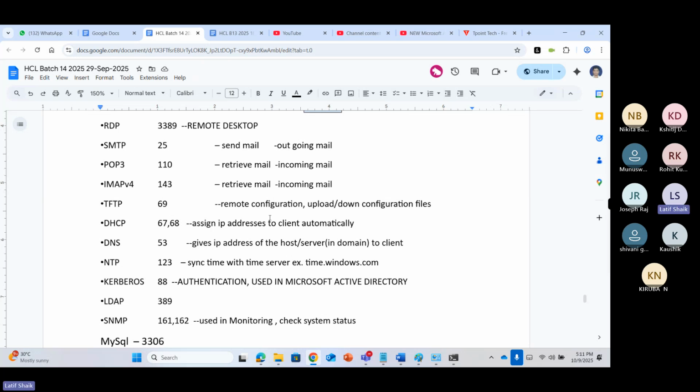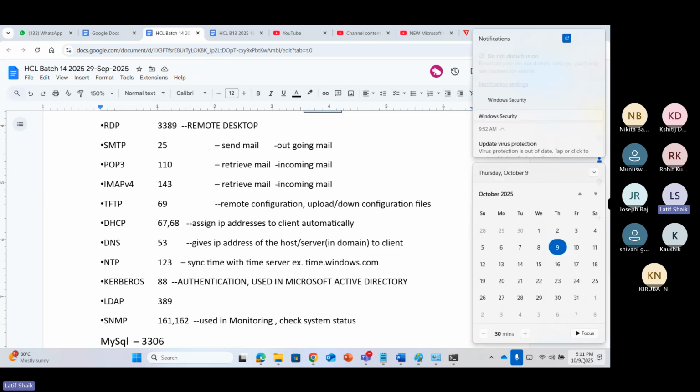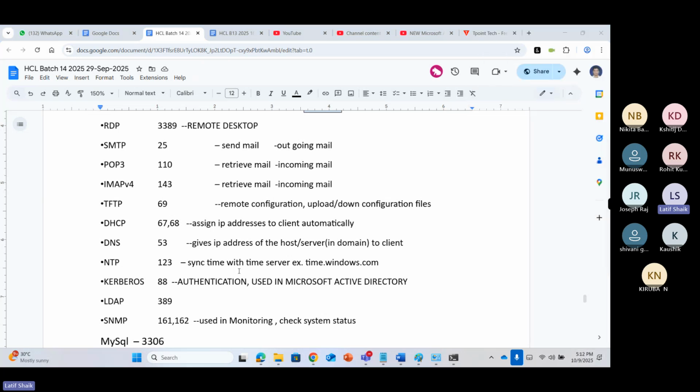NTP, Network Time Protocol, port number is 123. You see my date and time. This date and time is continuously synced with the time server. So my time server is time.windows.com. My time is directly synced with time.windows.com. The protocol is NTP.